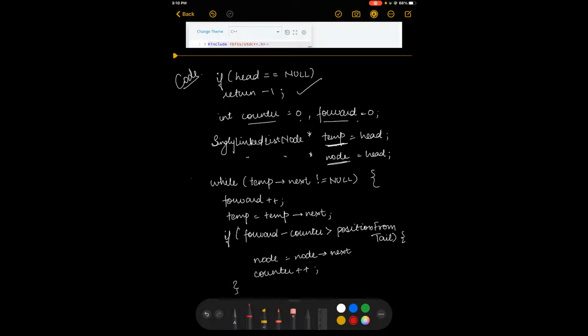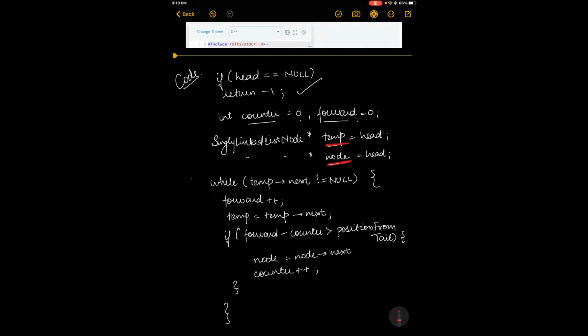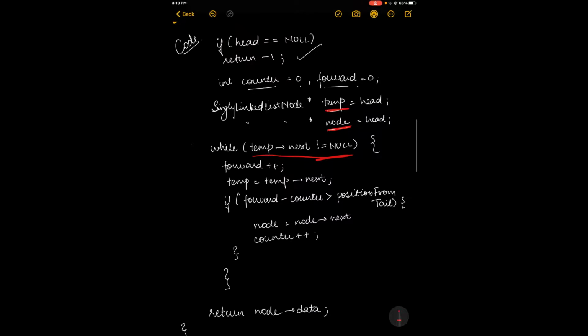Yeah, so temp and node are both at head initially. While temp next is not equal to null, this was the condition that I was talking about, that as soon as the next of temp equals null, we will exit from the while loop. Till then, forward plus plus, and immediately after that, temp is equal to temp next. So initially temp is at 0, after that it will move to 1, and the value of forward was 0 and it will also become 1.